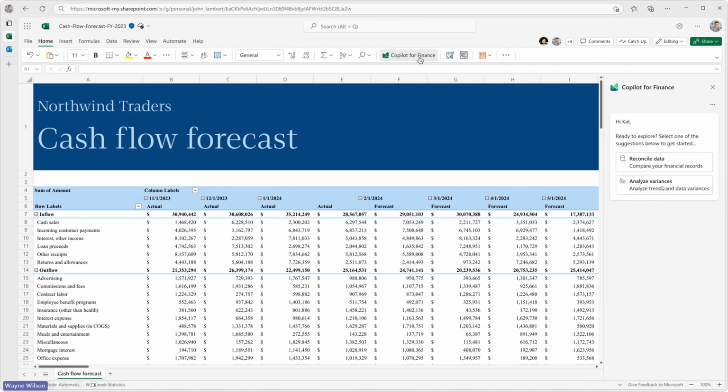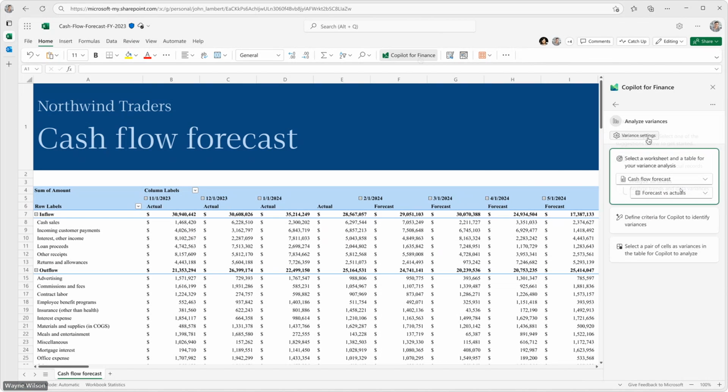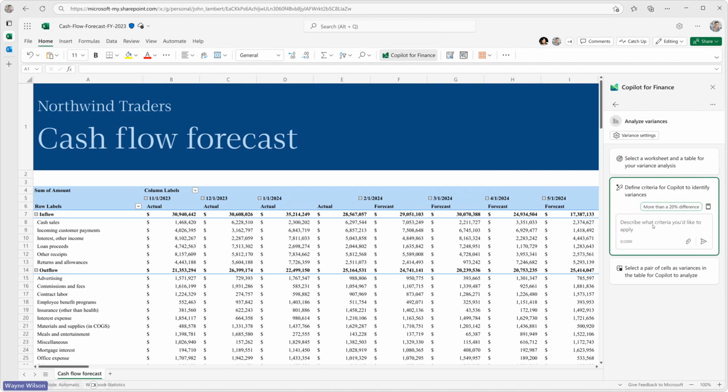If we start by clicking Analyze Variances, you see that it comes up and starts with some self-information. We indicate what we're looking for within this forecast analysis. So we choose forecast and cash flow forecast, the worksheet, and then we look at this table, again, forecast versus actuals. Then we go through and define the criteria for Copilot to identify the variances.